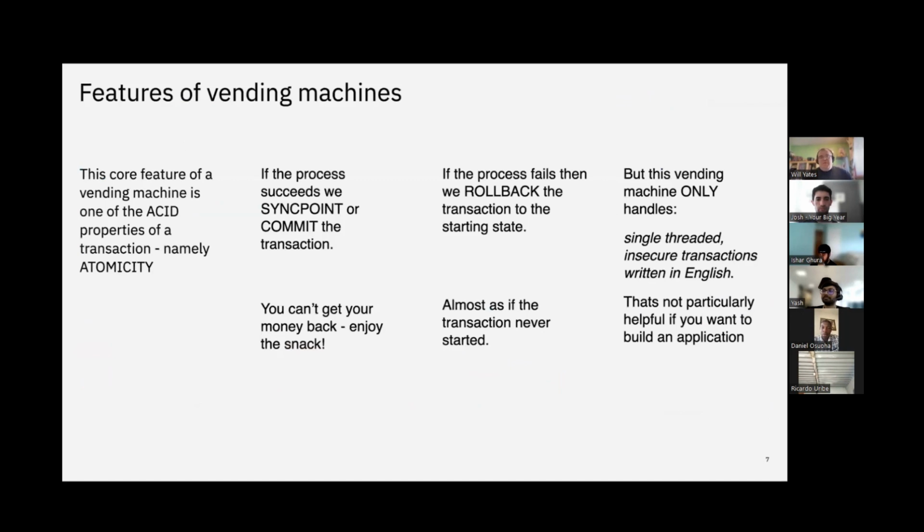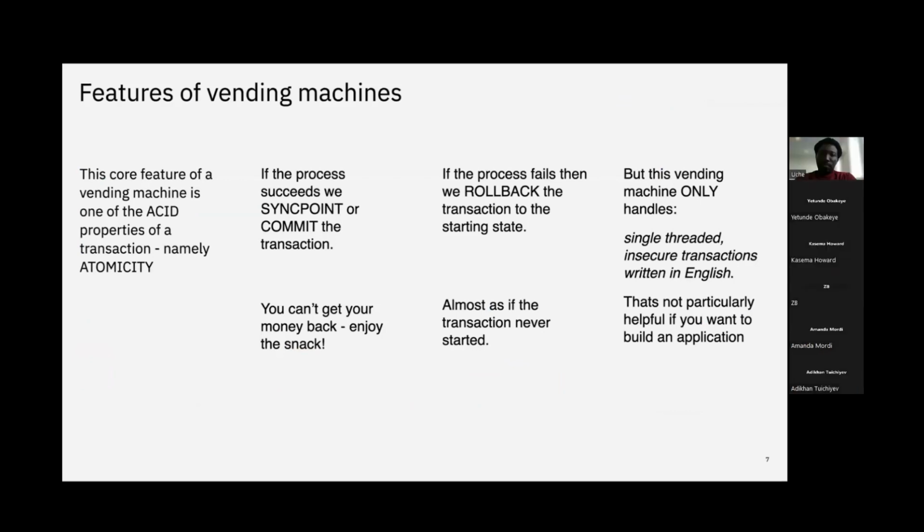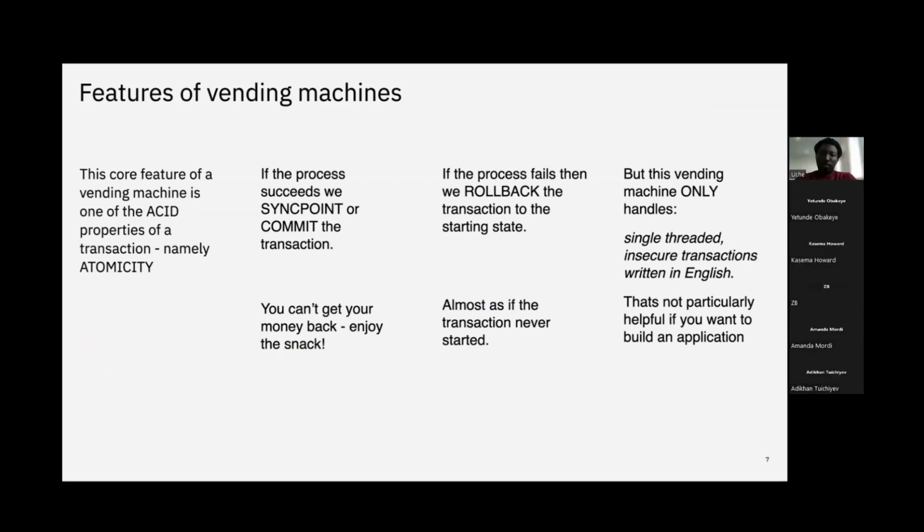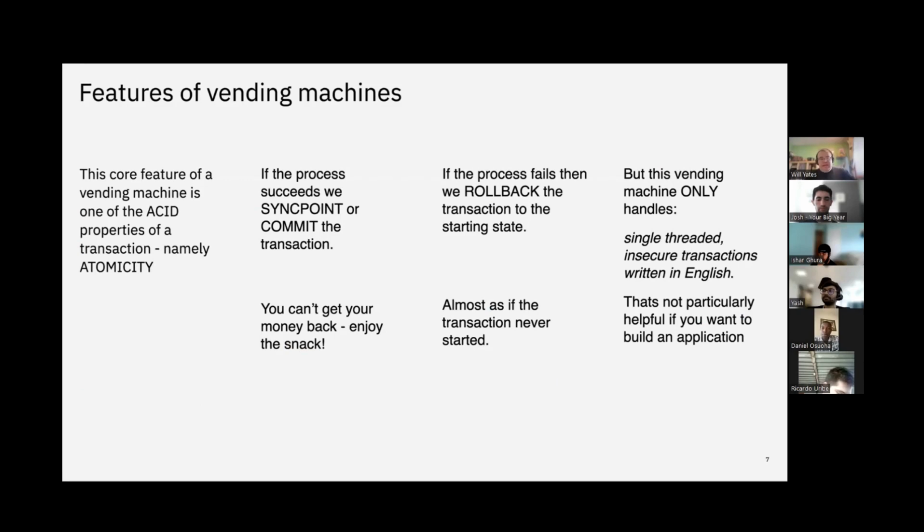Let's put a bit more theoretical language around this concept of a vending machine. As we said, the core feature of a vending machine is transactions. Through a sequence of operations, I give the machine money, it gives me snacks. And those transactions can be considered as ACID transactions, or have the ACID properties, namely atomicity. And what do we mean by atomicity?